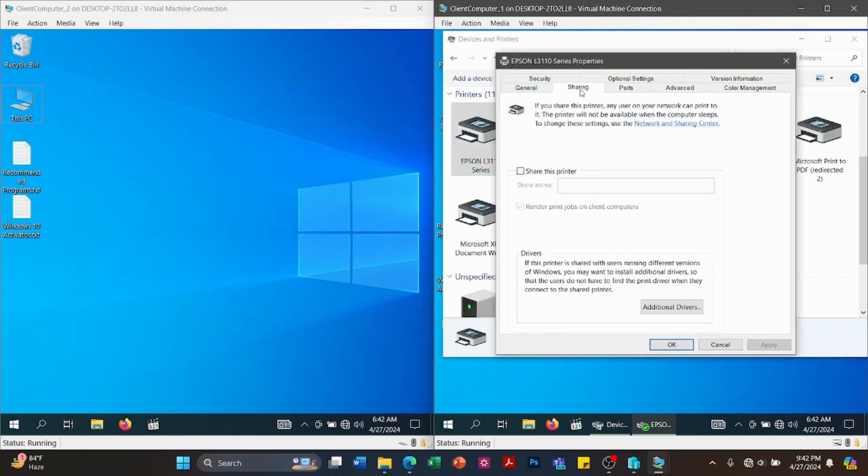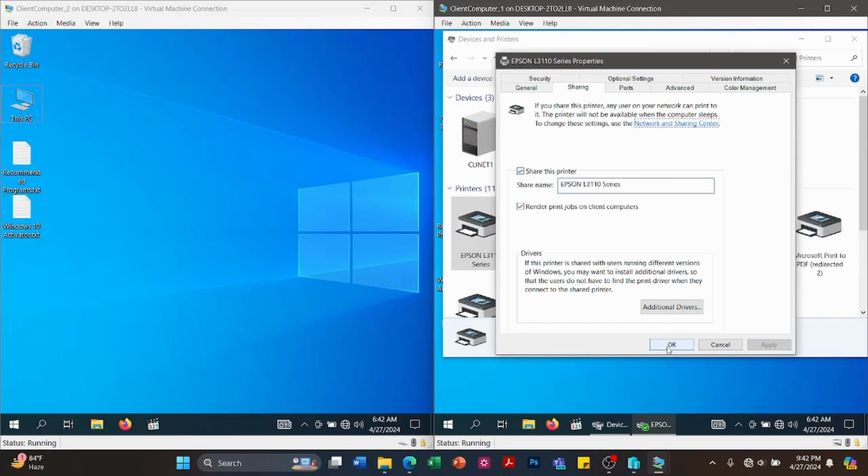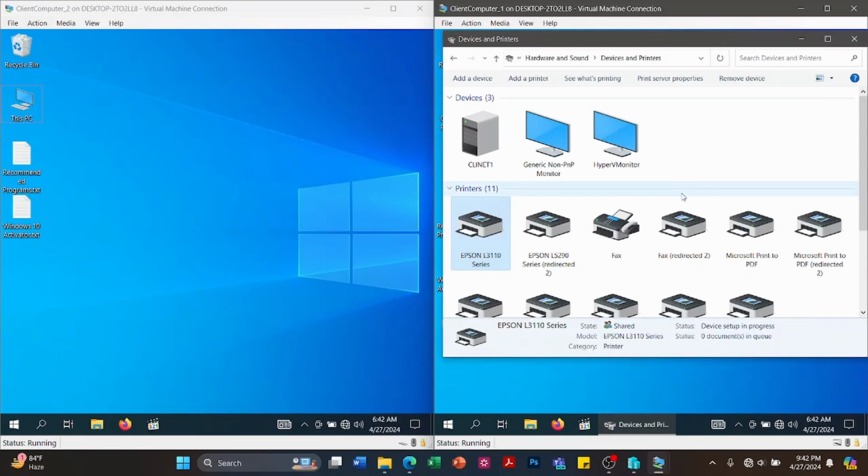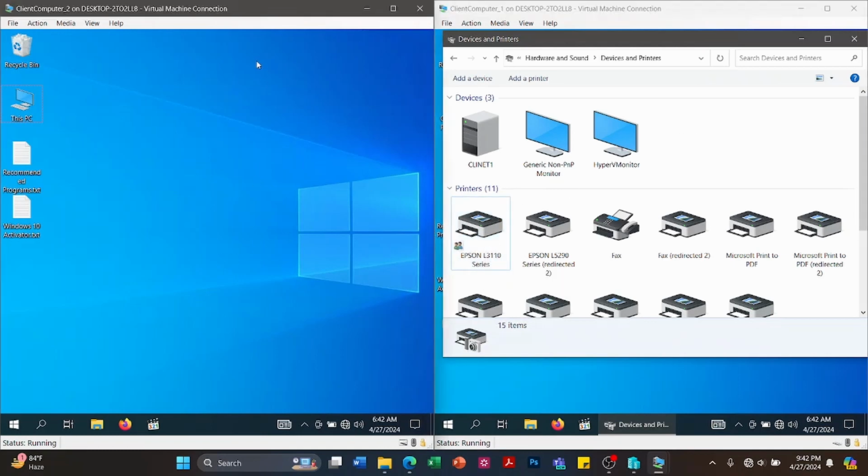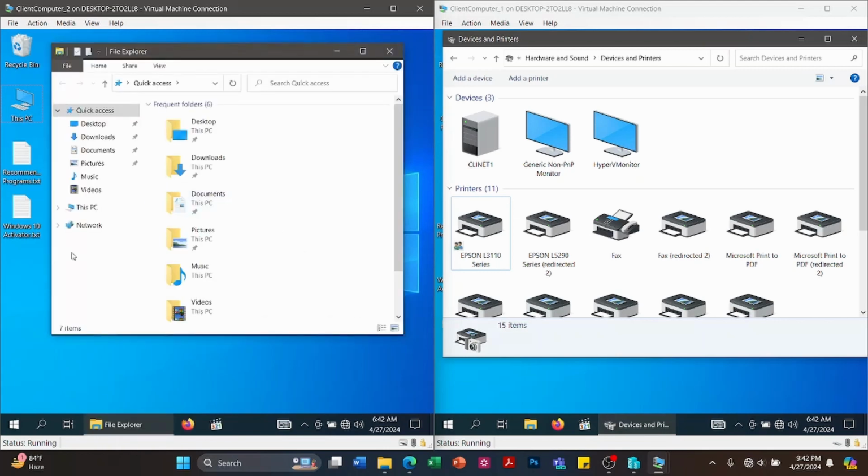Select Sharing, then check the checkbox of Share this printer, then Apply, and then OK. We are now expecting that the Epson L3110 has been shared within the network. So let's go to client computer 2, then open the network.